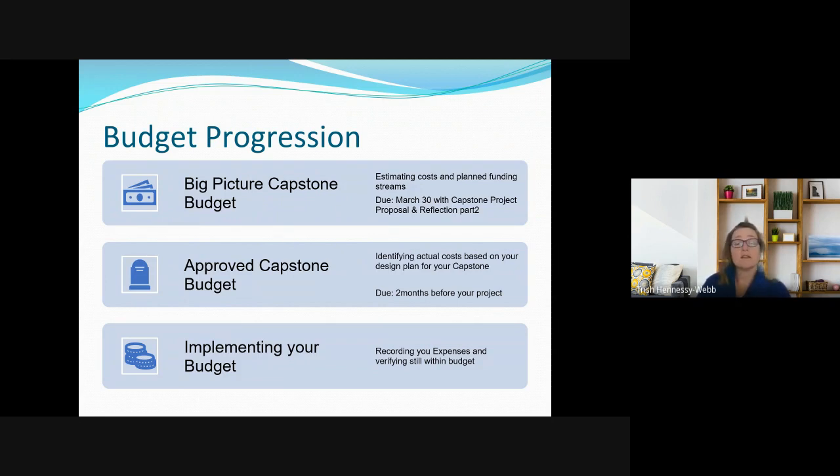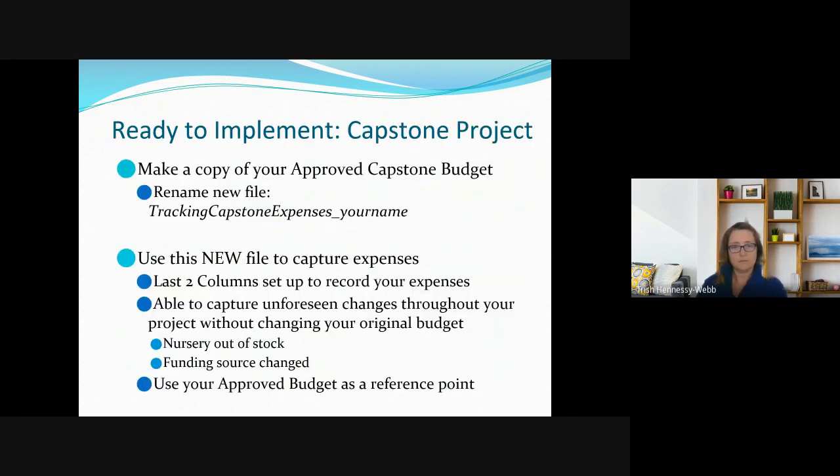Once you complete that, as you get closer to actually your project and you've started to identify actual costs based on the design of your project, you will move into developing a detailed budget. This budget will capture all of your costs, your actual costs, quantities of materials, and your funding sources. And your capstone mentor will be there to provide a final approval of that budget. Now, the last step is to implement your budget. So the next few slides will walk through the final steps of how you will use your budget to record all your expenses.